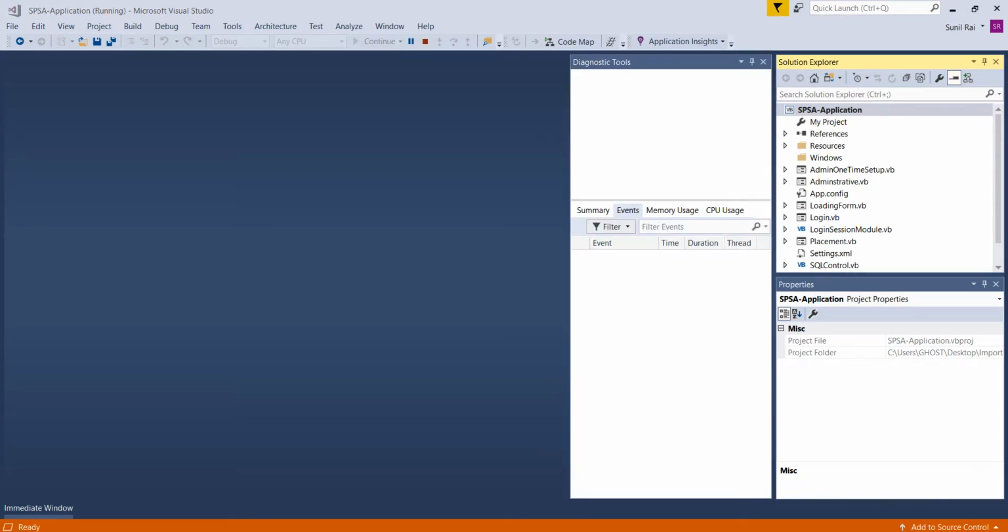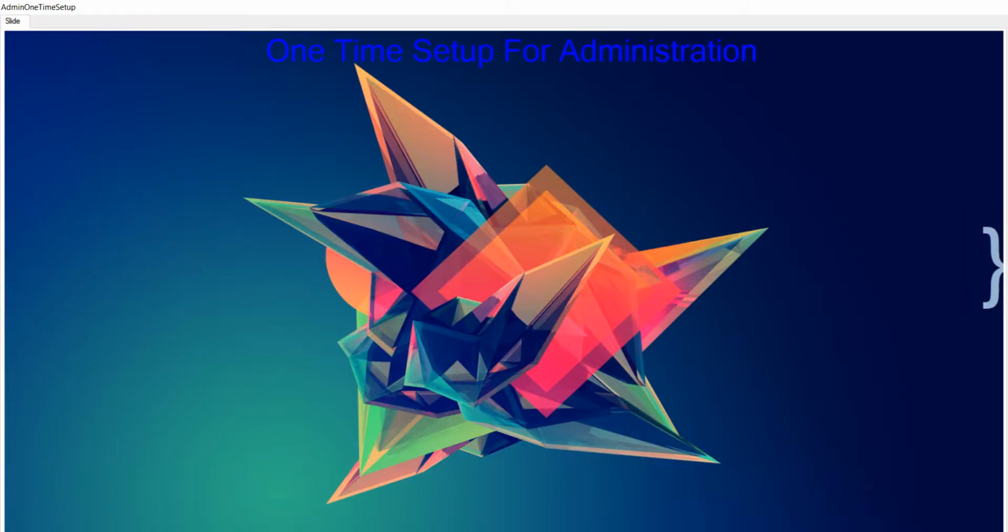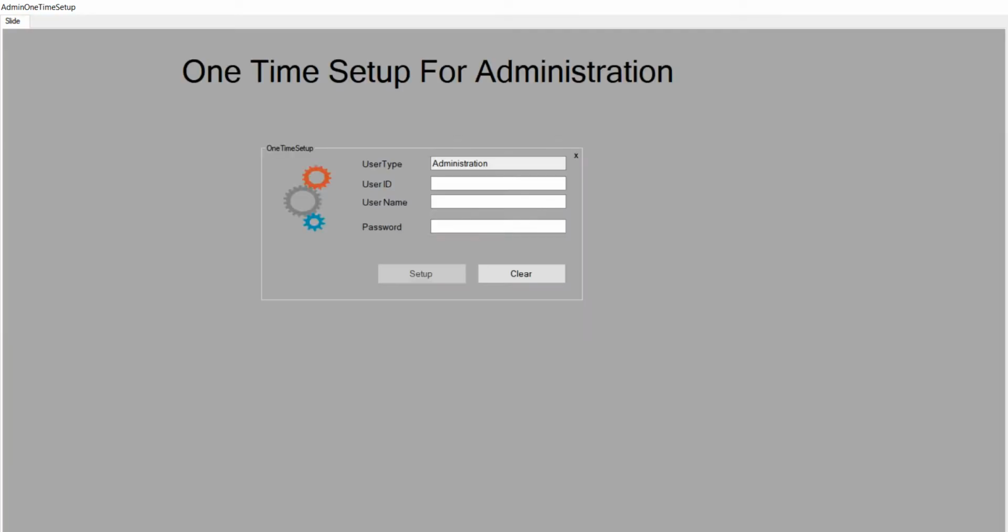Yeah, just a second. This is the loading screen. And yeah, this is the one-time setup. The one-time setup will load only one time after the user gives the input over here and saves it, and then the one-time setup will not come again, or it will not be loaded again.